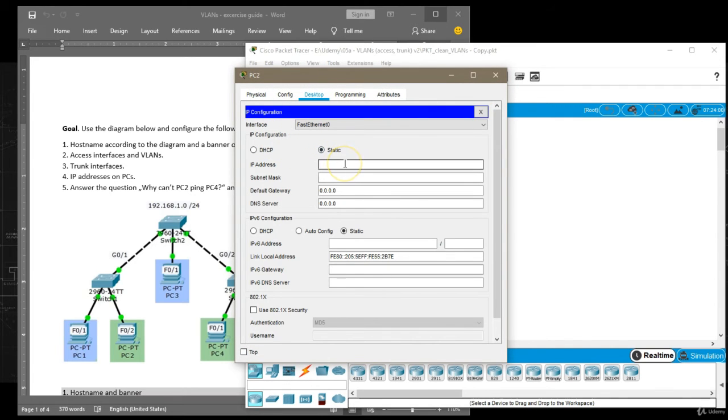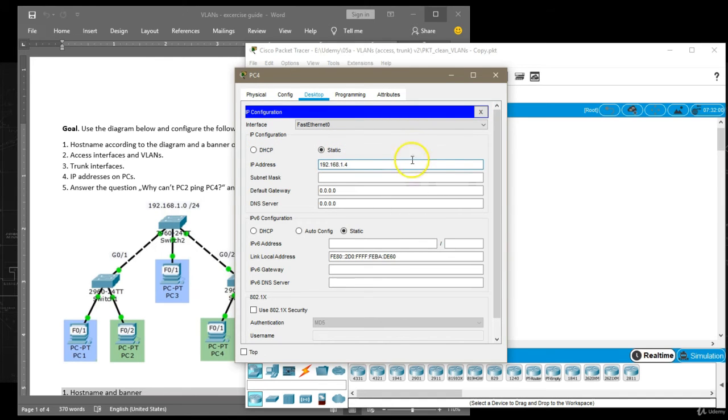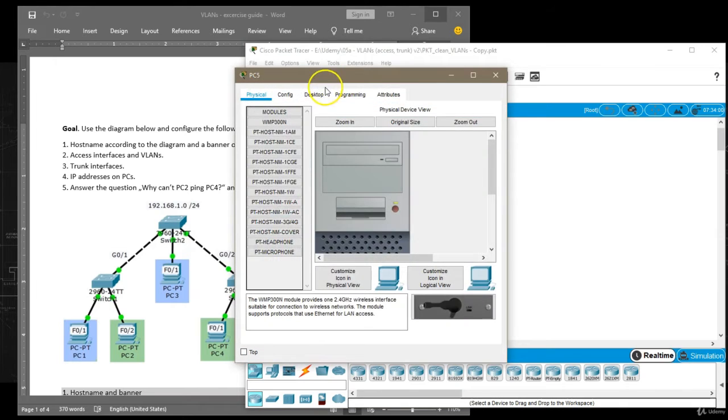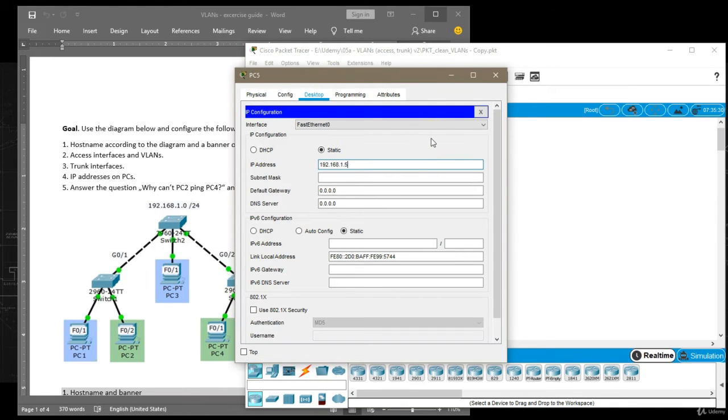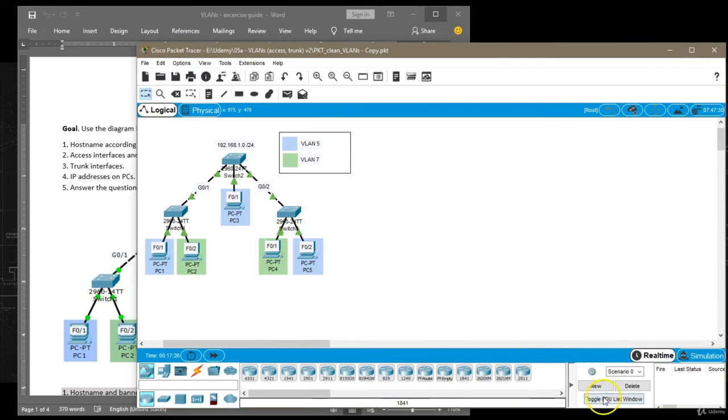PC2 is going to be .2, PC3 .3. Now that that's done, we can try ping. Let's ping PC1 to PC3.